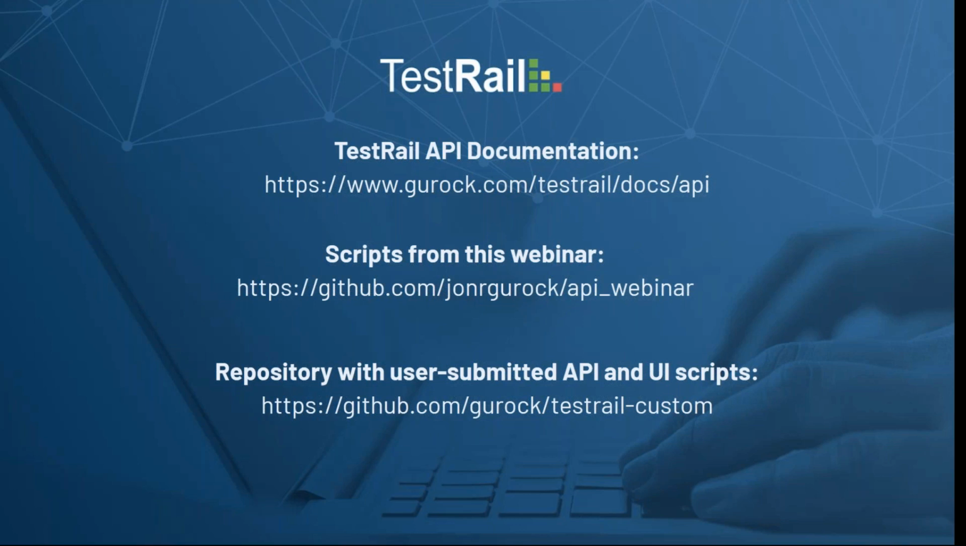Someone did ask, will we cover authentication methods for the API, such as OAuth? I know you did mention setting up just basic auth using either your email address and API token or email address and password. There is a user session value that you can also use for authentication if you want to talk a little bit more about that, John.